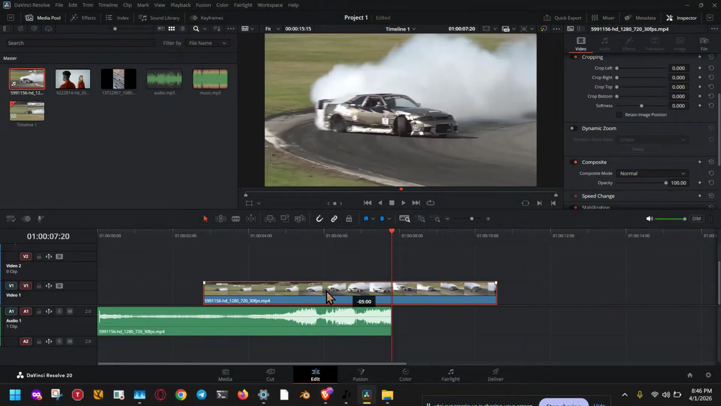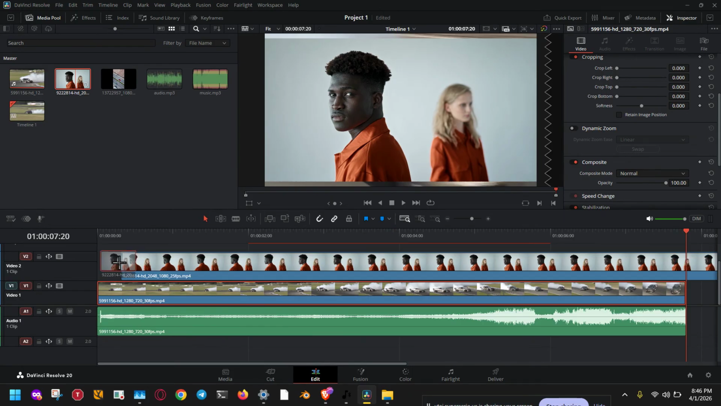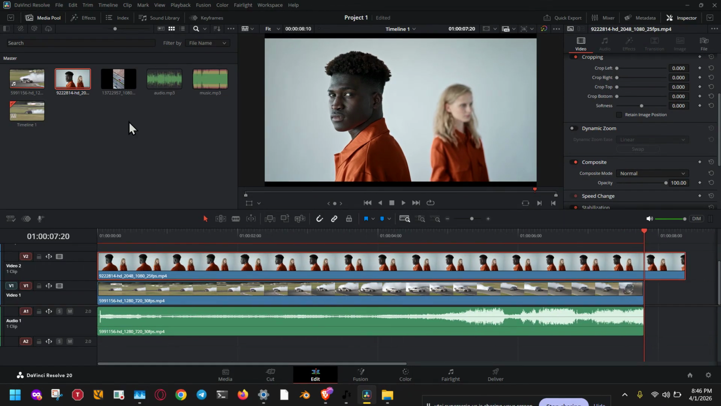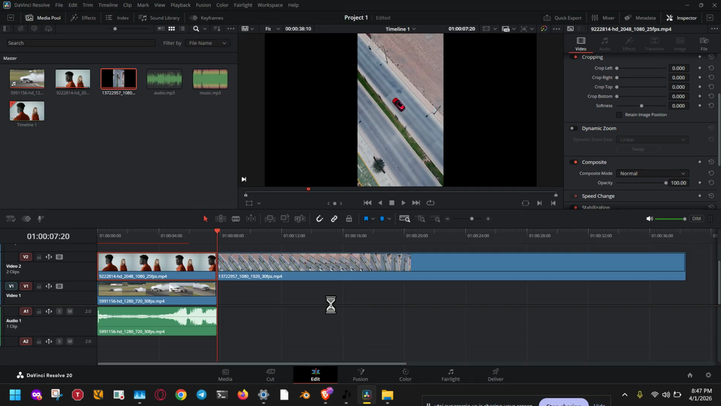If DaVinci Resolve 20 is showing full GPU memory, lagging during playback, or slowing down every time you scrub your timeline, you're in the right place. In this video, I'm going to show you a simple step-by-step way to reduce GPU memory usage, improve performance, and get Resolve running much smoother again. We'll cover timeline resolution, cache cleanup, GPU preferences, proxy media, and a few extra tips that can make a big difference.